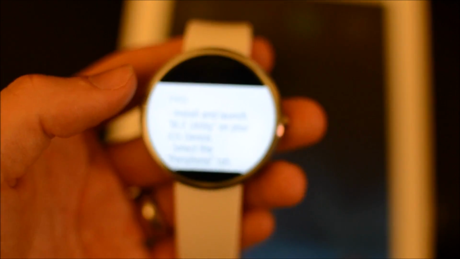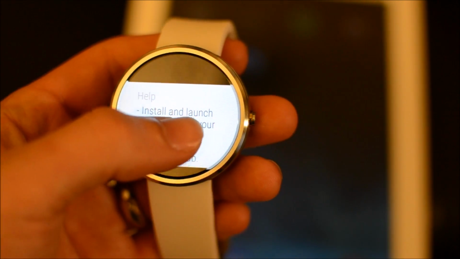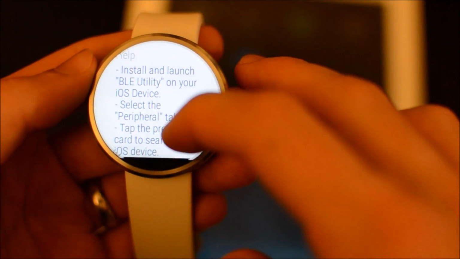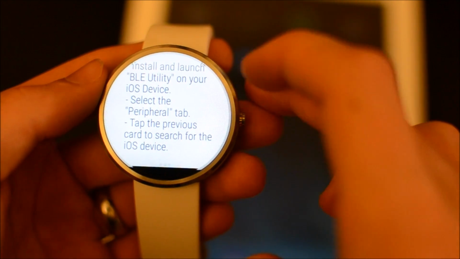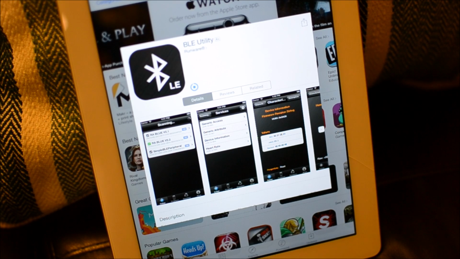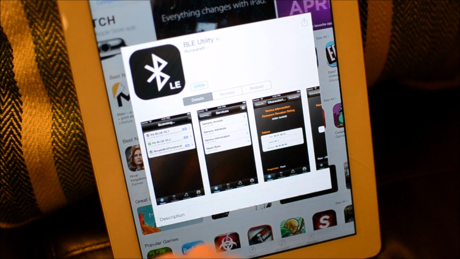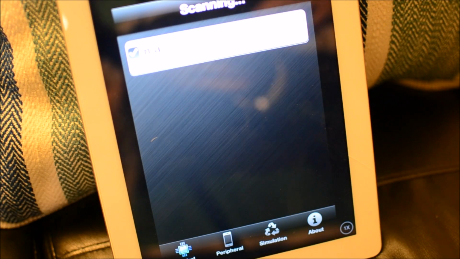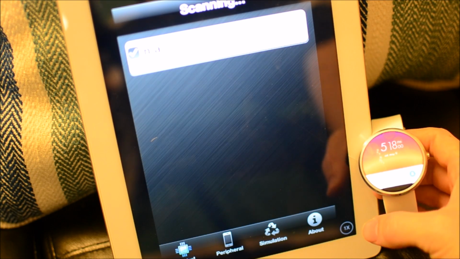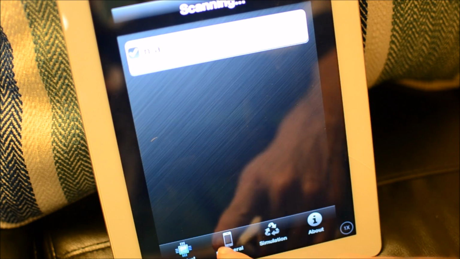If you swipe to the left, you will see this menu option giving you instructions on what to do. So we want to download the BLE utility on our iOS device, which I'm going to do on my iPad. Here I downloaded it. And once it's done, I'm going to click open. And we want to hit the peripheral button at the bottom, the second button at the bottom.